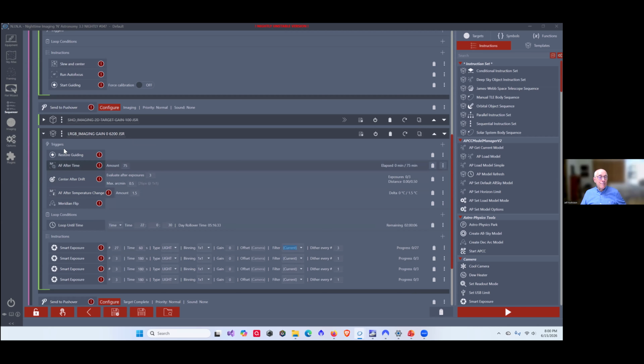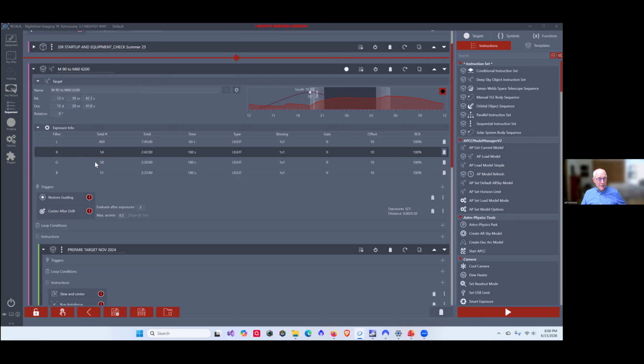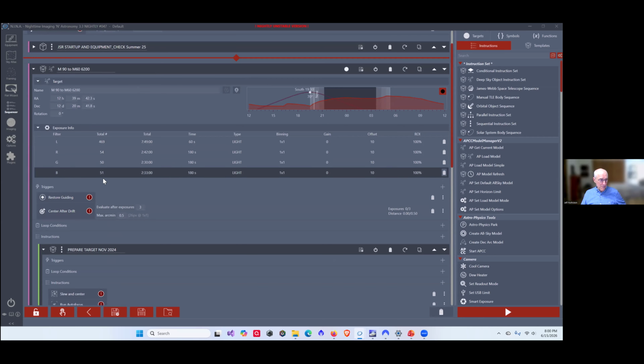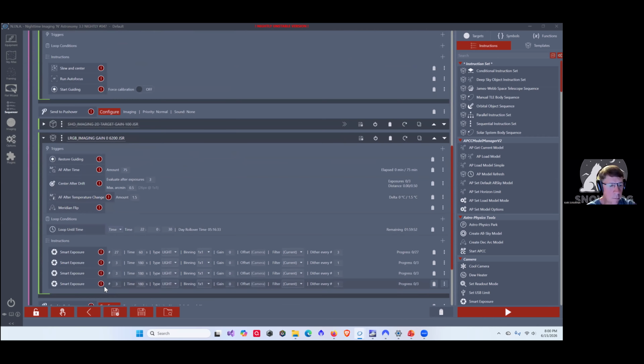And if I see, remember this exposure info, this is all pretty even, 54, 50, 51 exposures. Say the blue had fallen way behind and there was only 40. I might increase the number of blues for the night. Let's do 6 blues for every 3 red and 3 green or something like that.